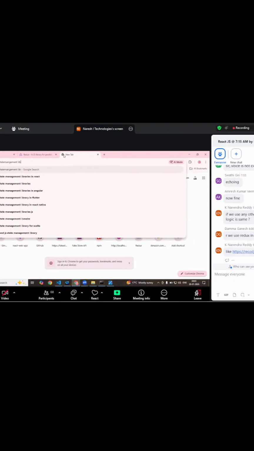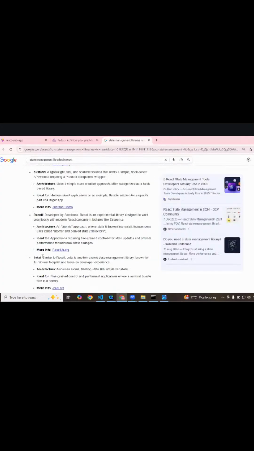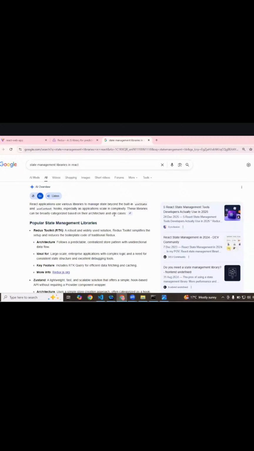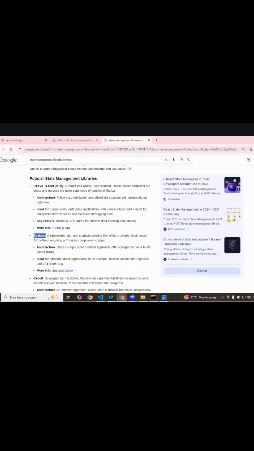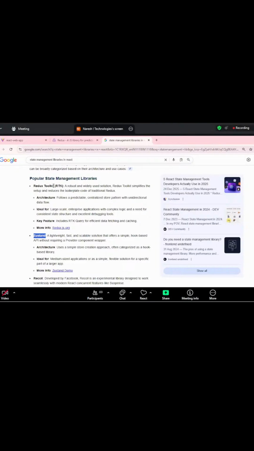when you go into state management libraries, there are n number of state management libraries. Redux Toolkit is one. Recoil is one. Jotai is one. MobX is one. Zustand is also one of the popular ones. So there are n number of state management libraries we have. Among all of these, Redux Toolkit is more popular.